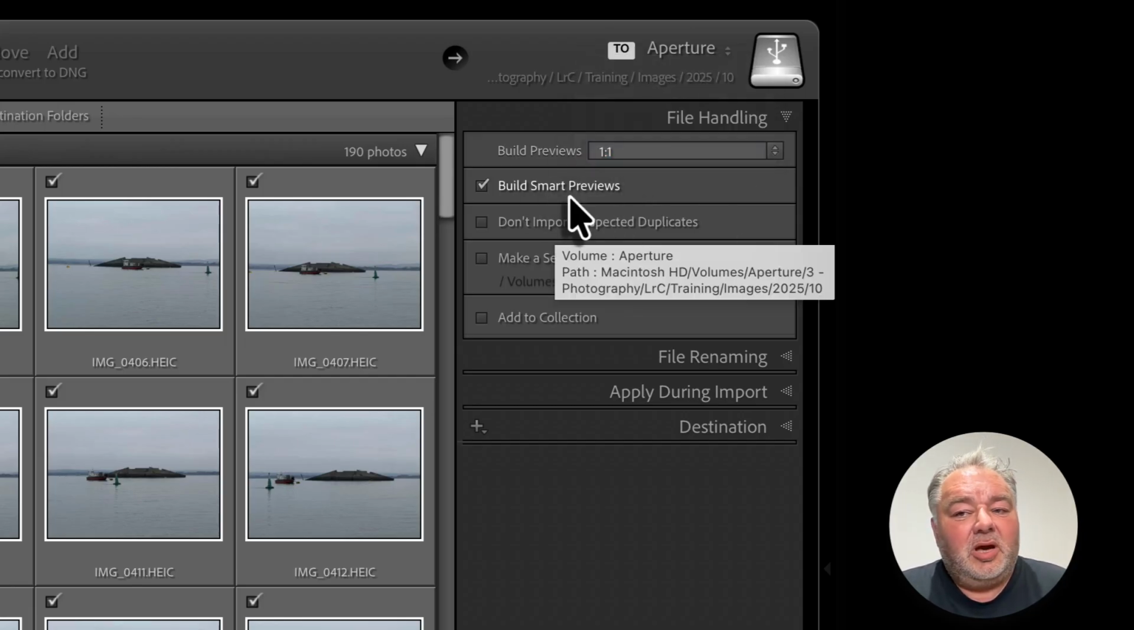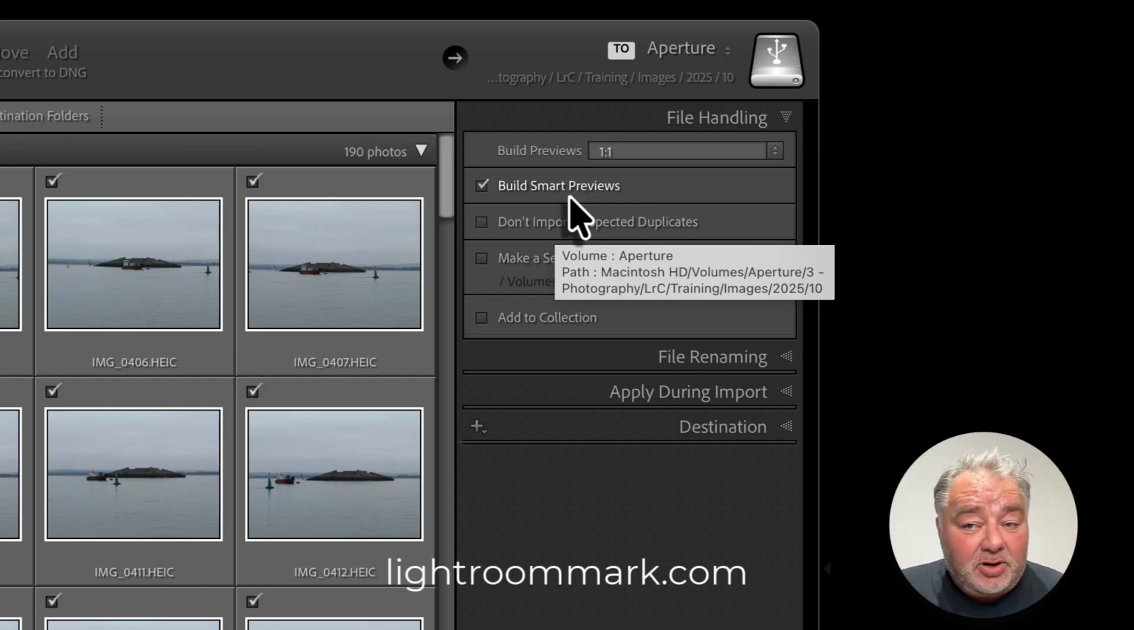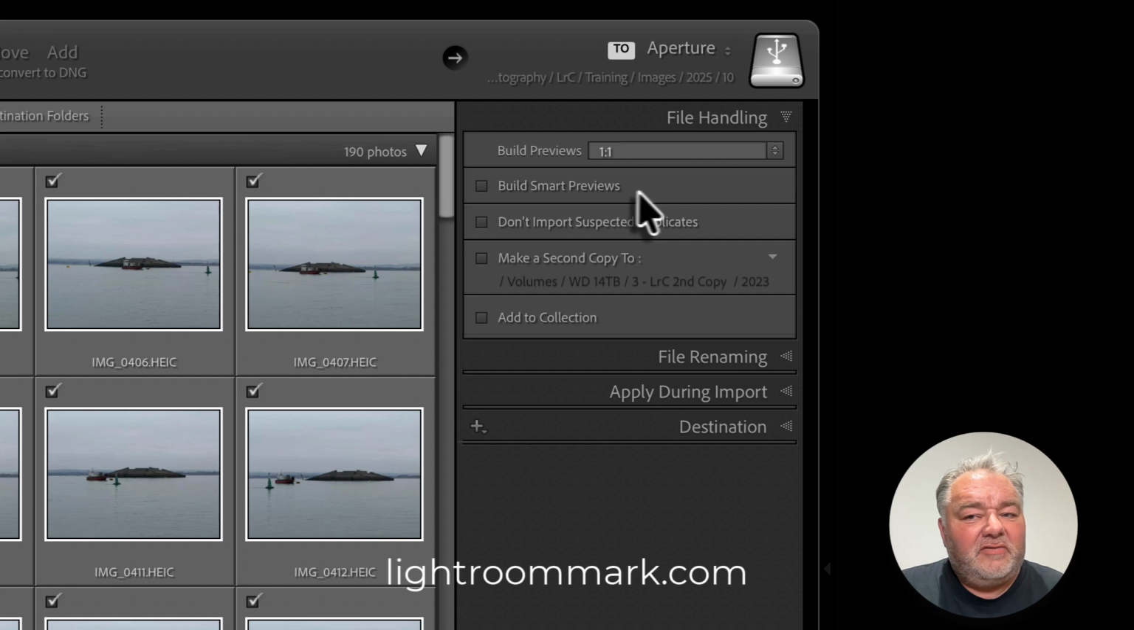Smart previews. Smart previews are like, I am here on a laptop. I can access my images and edit them and print and share anywhere in the world. So that might not be your workflow. Okay, you might not do that. So you would have it unticked. Okay, but I have it ticked.